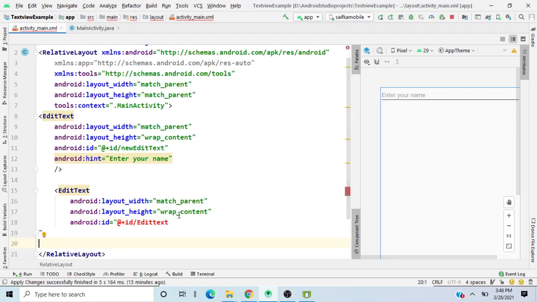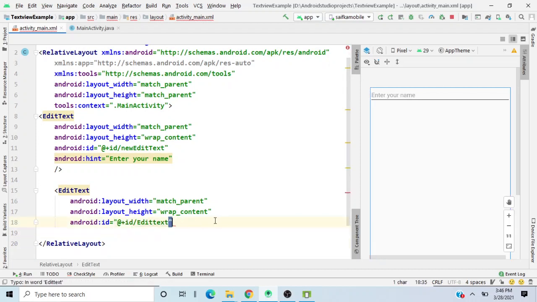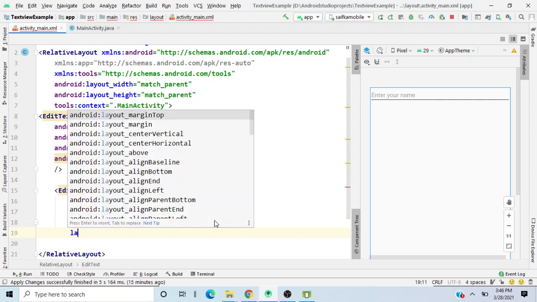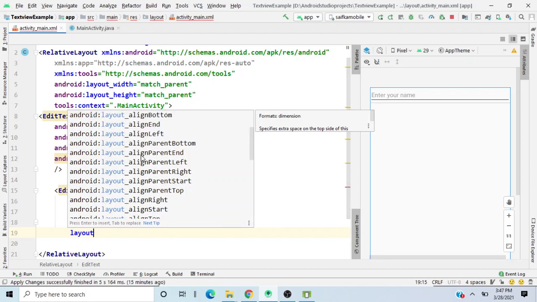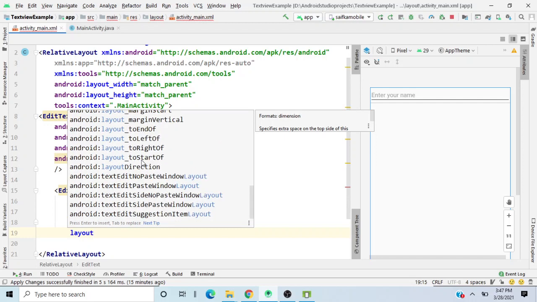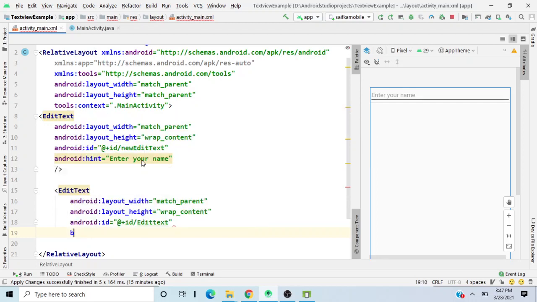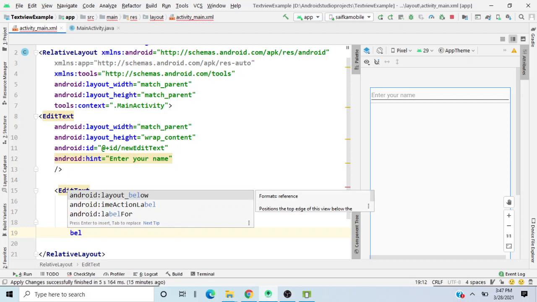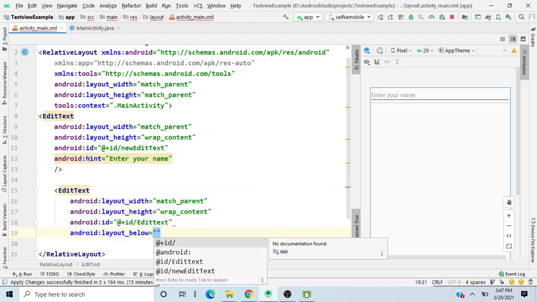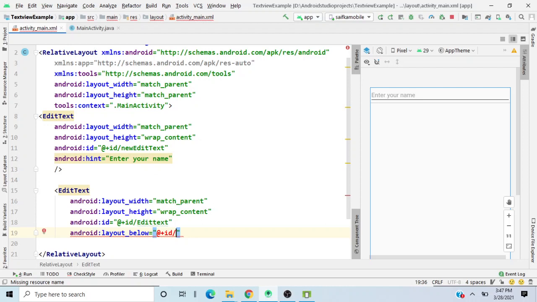Over here we can write an attribute called layout below. There are many options over here, like layout margin top, layout align parent, and all of that stuff. So I'll write layout below. The layout below would be this one, and I will write the id. The id that I would be giving is new edit text. As soon as I do that, it will automatically move it over here.